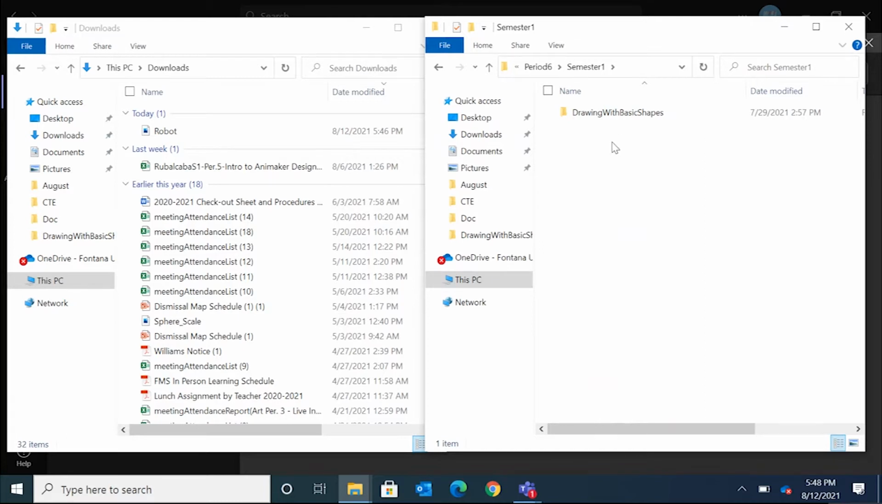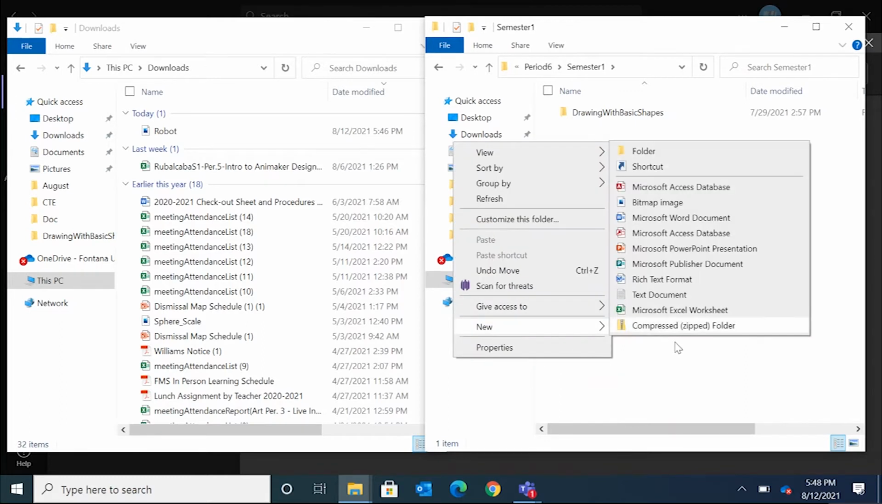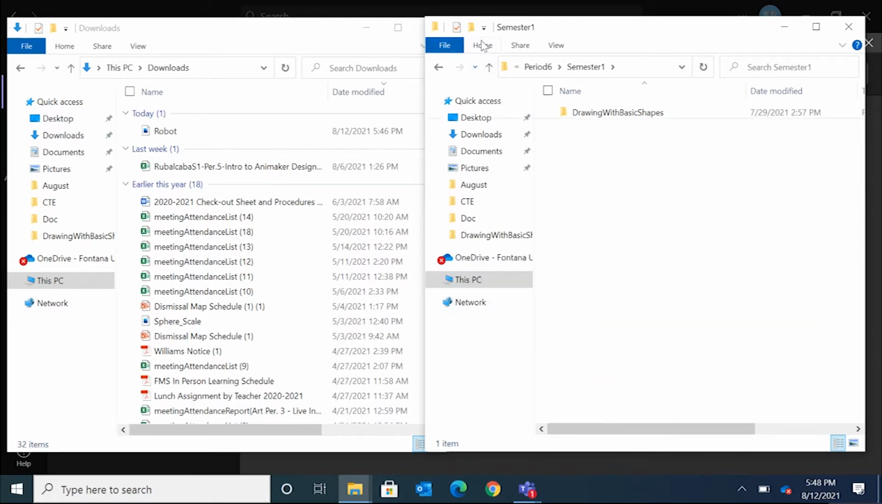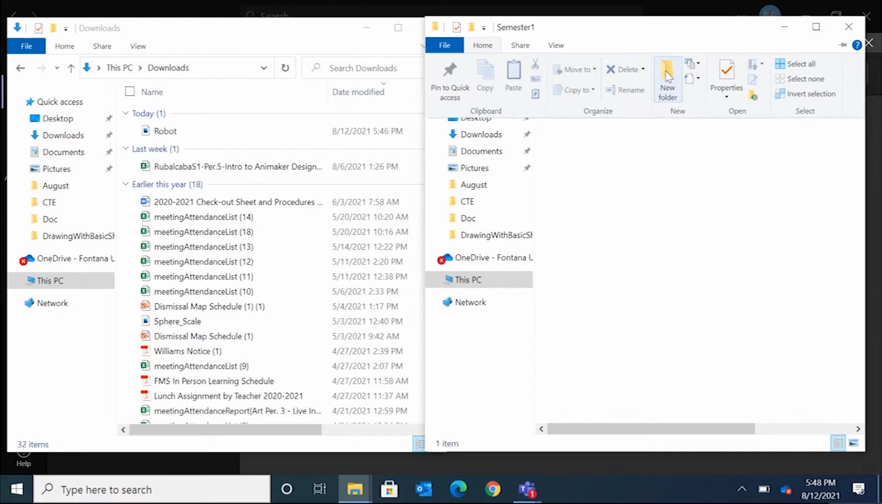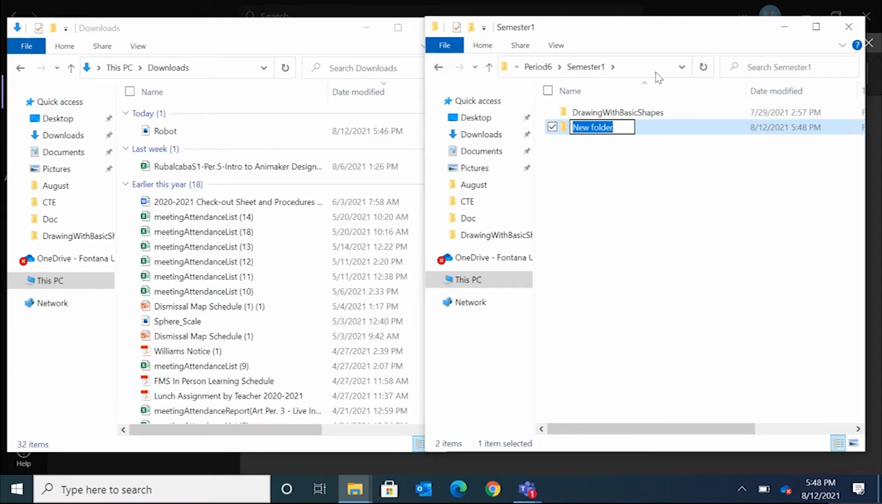So you could right click and scroll down to where it says New. You could click up here on top where it says Home, scrolling over to where it says New, or click on this yellow folder up here to create a new folder. So I'm just going to click on this one here. And I'm just going to name this folder 3D Robot. Click off, and then I need to go inside of that folder there.